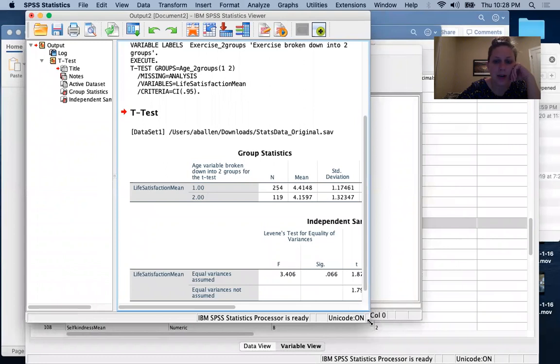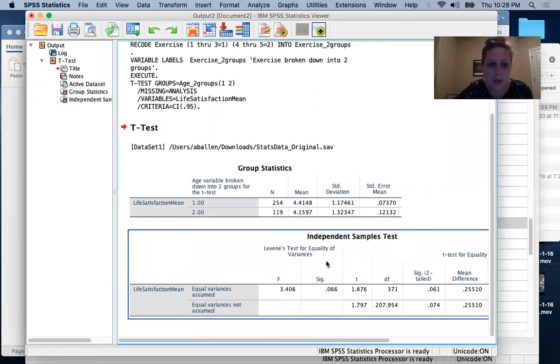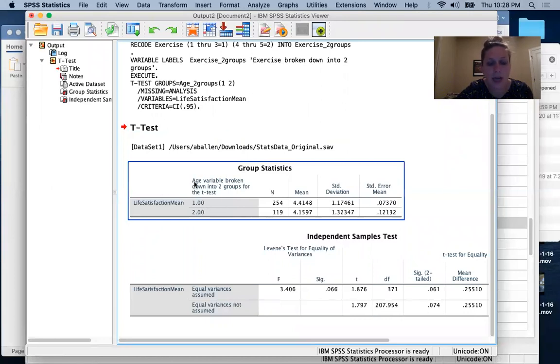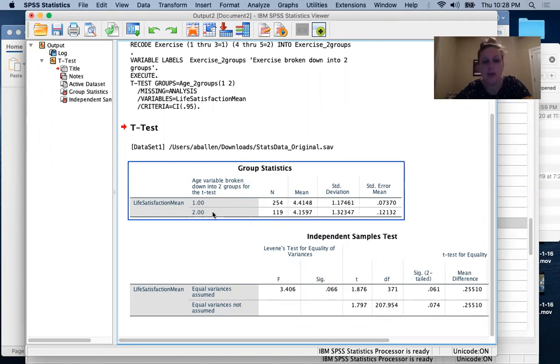So once you get your output, there is a lot to unpack here. A lot that is important. Let's start in the first box. Okay. So it has age variable broken down into 2 groups for the t-test, groups 1 and 2. Now, you might have to go back and look at your syntax to know what your 1 and 2 are. Like for me, the 1 group, those are my young people, and the 2 group, those are old people. Okay, if you used exercise, your 1 people, those are people who exercise less, and then your 2s are people who exercise more. If you're doing GPA, your 1s are low GPA and your 2s are high GPA.